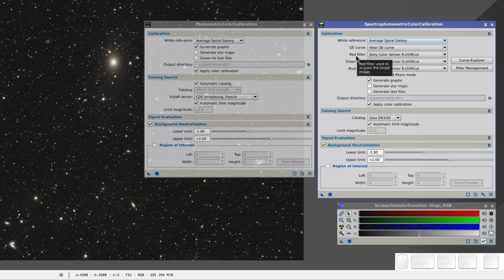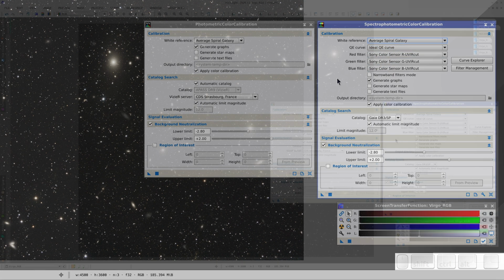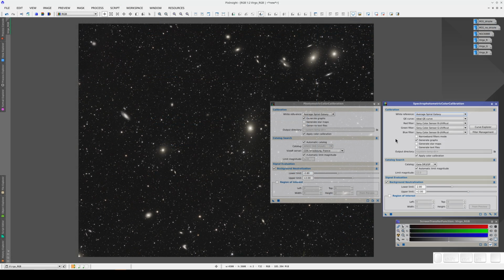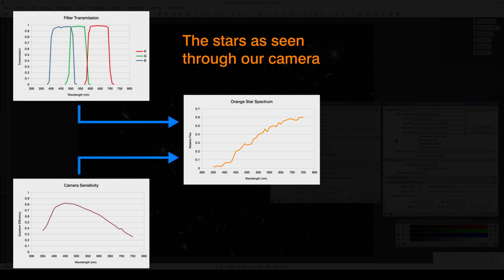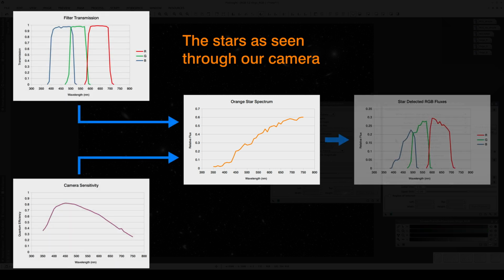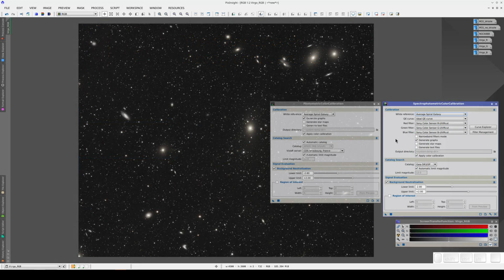SPCC calculates the color of the stars using a database with spectra. While PCC only has color data from broadband filters, SPCC has more than 300 brightness measurements for each star. Using these measurements, we can calculate the exact brightness and color each star should be for the camera and filters we're using. So, SPCC will always be much more precise than PCC.